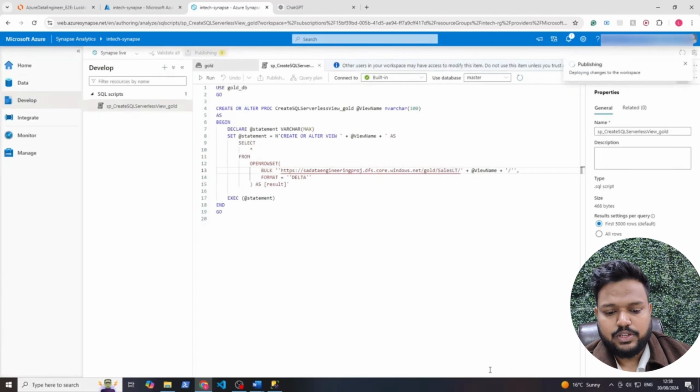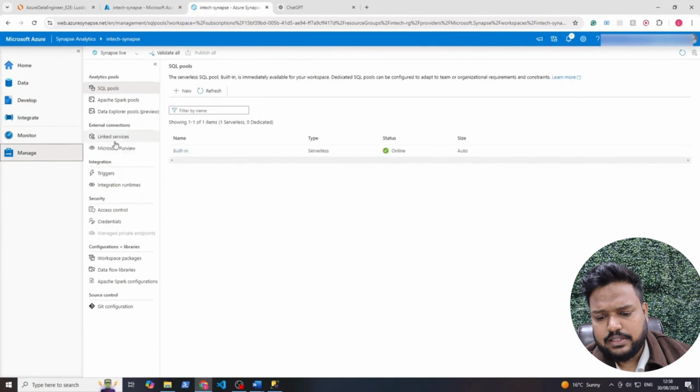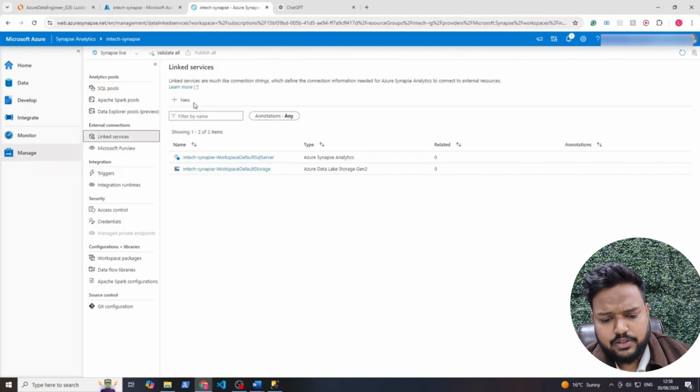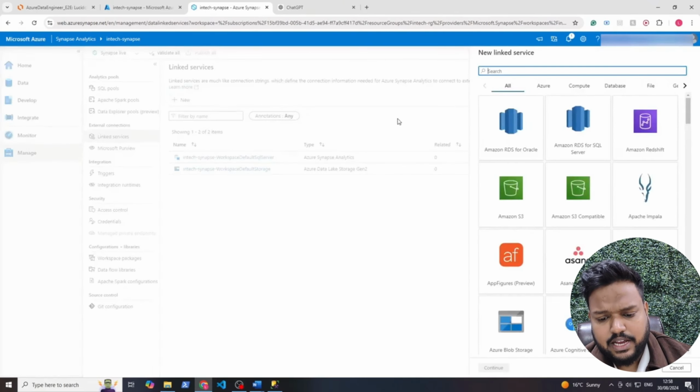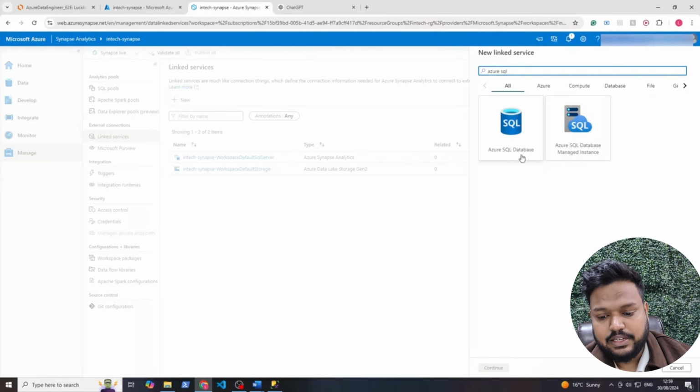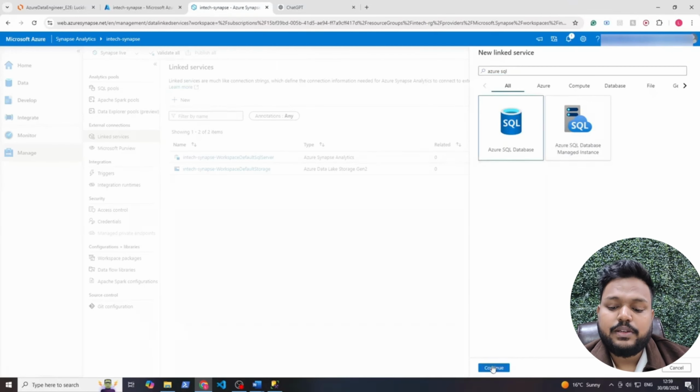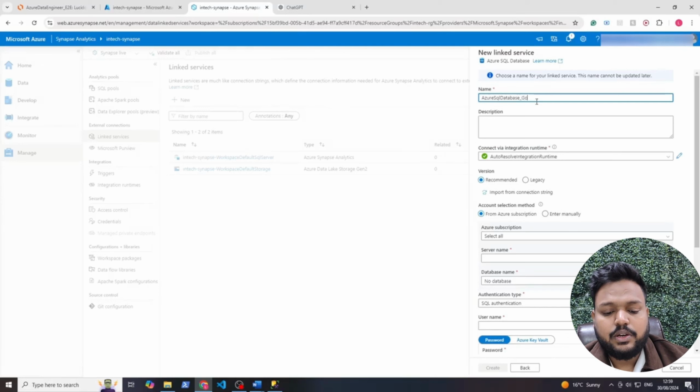First, you'll need to create a linked service to connect to the serverless SQL database. In the Manage section, go to Linked Services, click the plus button, and search for Azure SQL. Choose Azure SQL Database and click Continue. Rename the linked service, e.g. Gold Auto Resolve, and select the integration runtime.